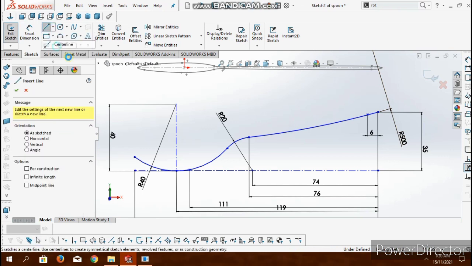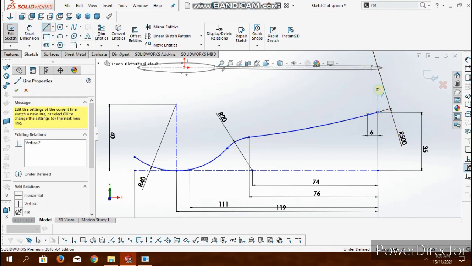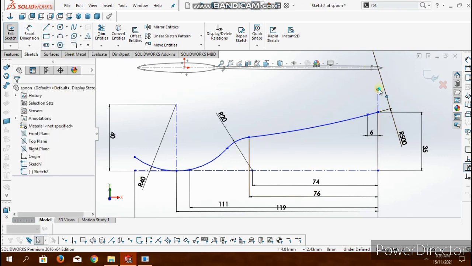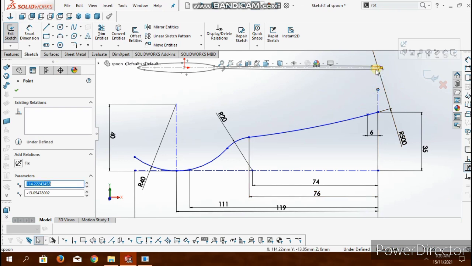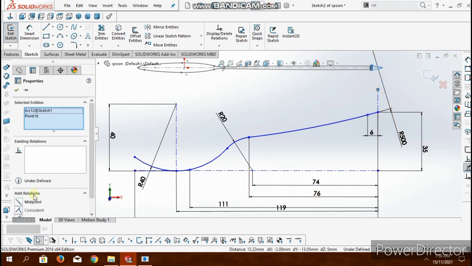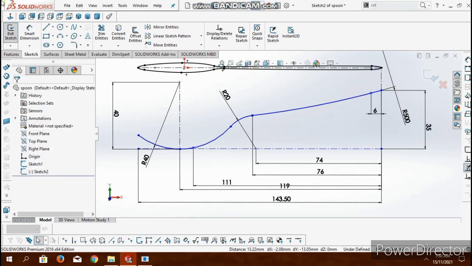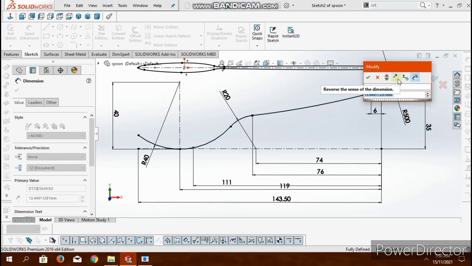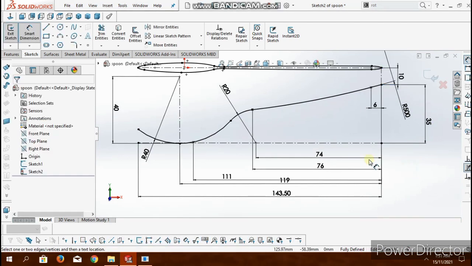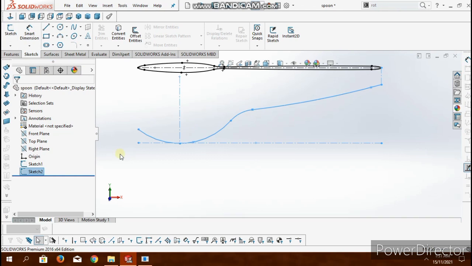So to fully define this figure, we are going to create another vertical line and this vertical line must intersect with the existing figure from the top plane. Also, we are going to define its length to be 10 millimeters. We'll move on with the right plane.